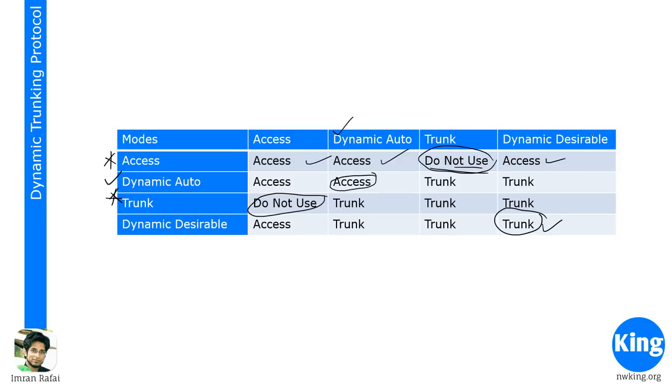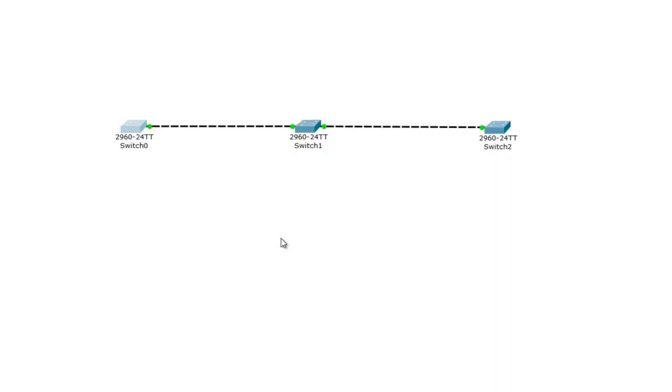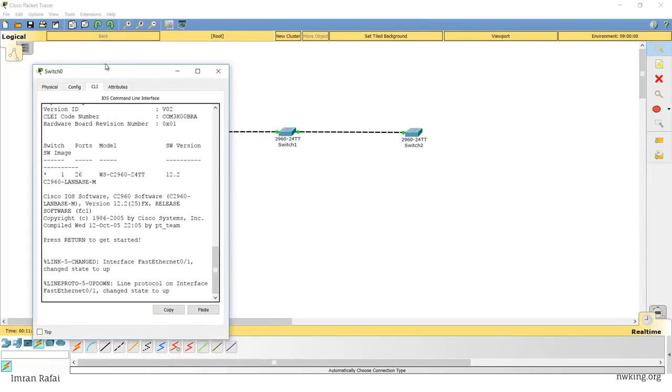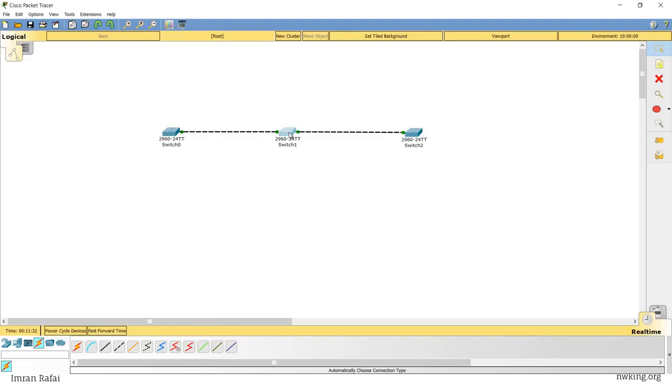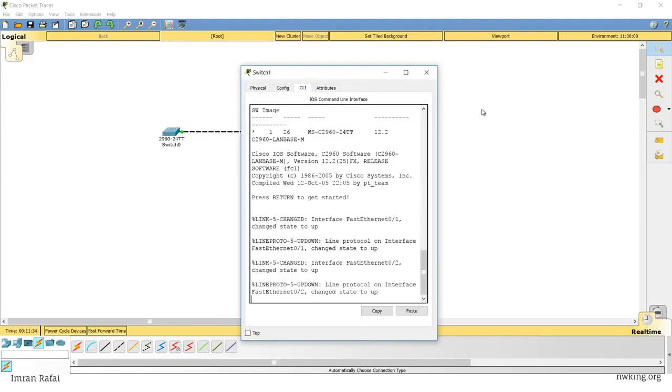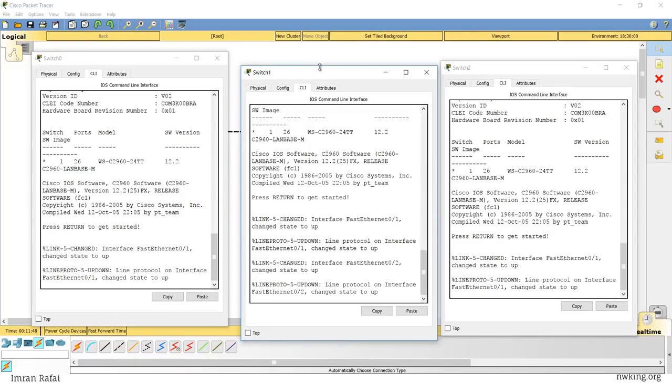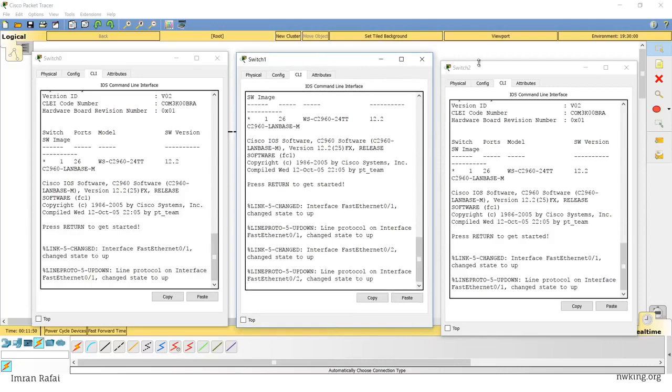So let us quickly look at this concept from Packet Tracer. Alright, this is Packet Tracer. I have connected 3 switches in this form. I'm going to take the CLI for all the 3 switches and lay them in a row. Alright, so these are the 3 switches that are connected.